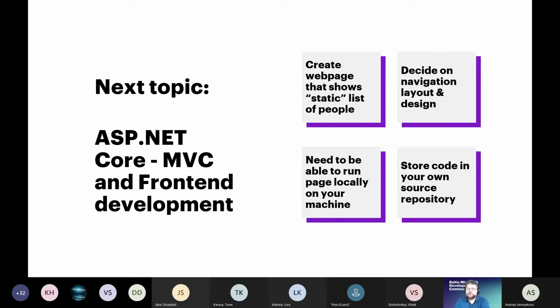So if you have worked with ASP.NET, it'll be quite easy for you to jump into ASP.NET Core. So it's a newer version.